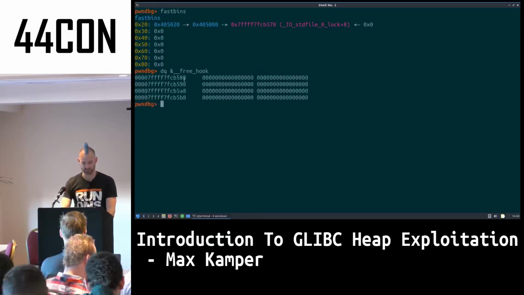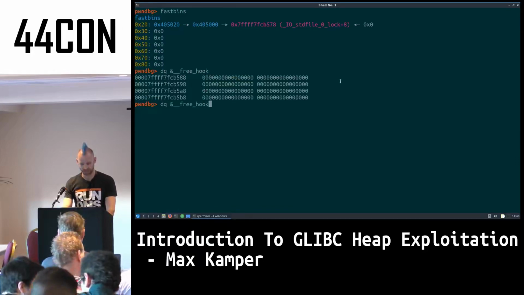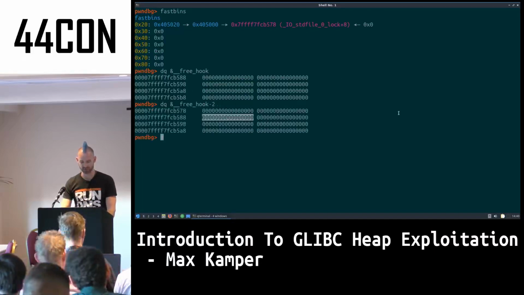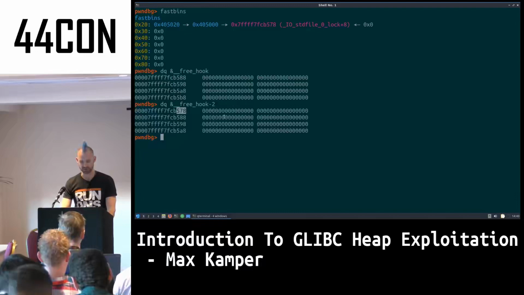__free_hook to look at the free hook, which is this 588 address here, this quad word, which is null, as we expect. And again, we can append a -2 to that to introspect the memory around the free hook. And you can see that we've linked in this hex 578 address to the 0x20 fastbin.